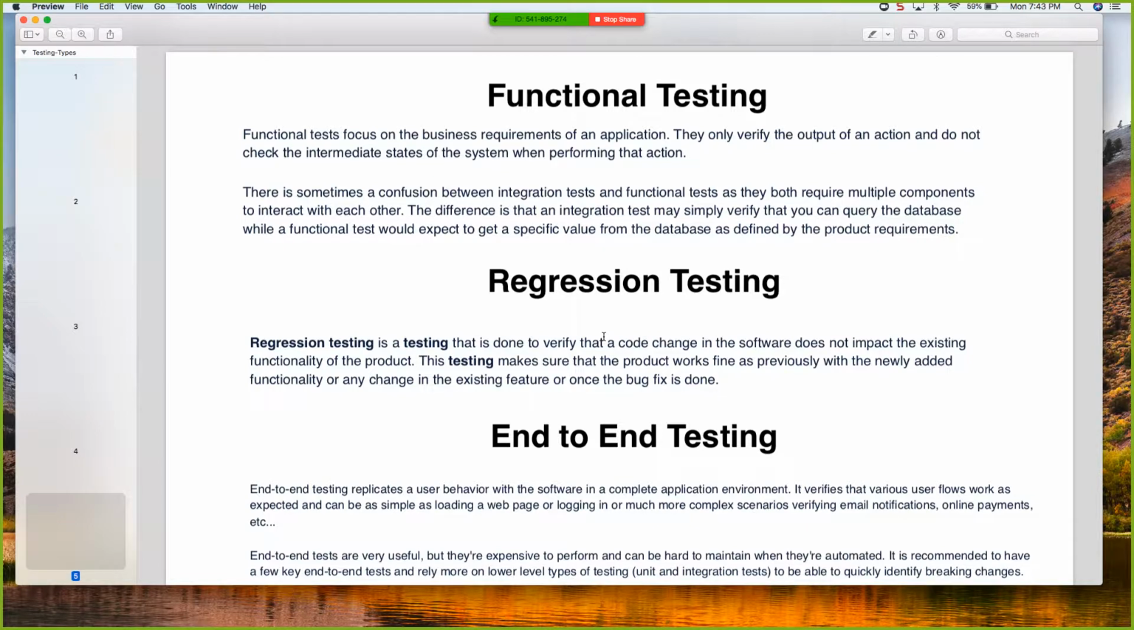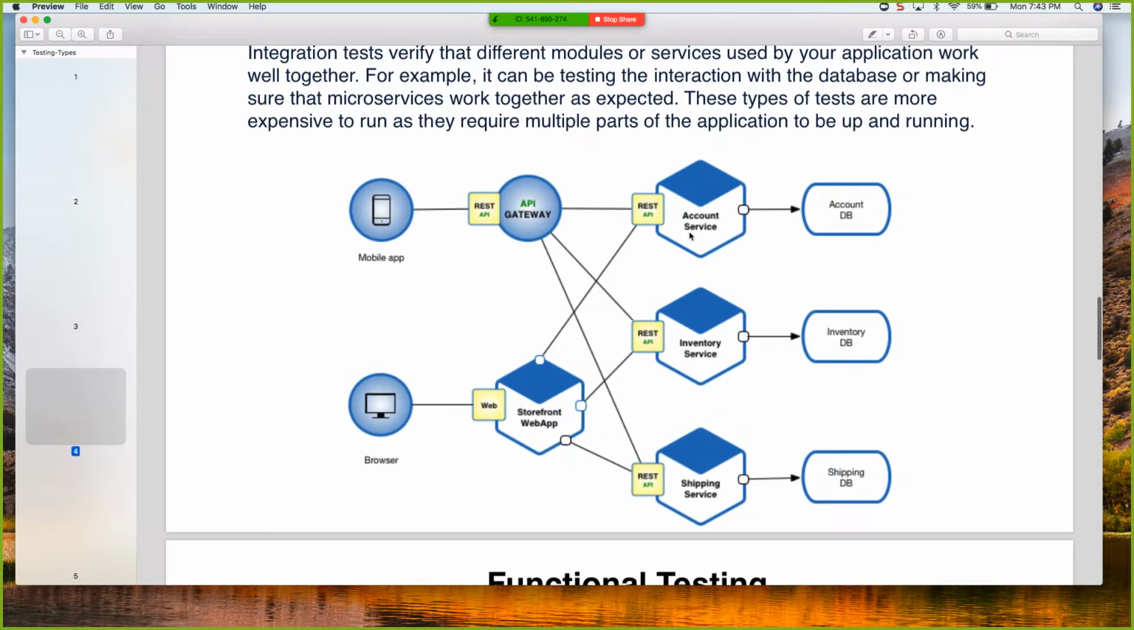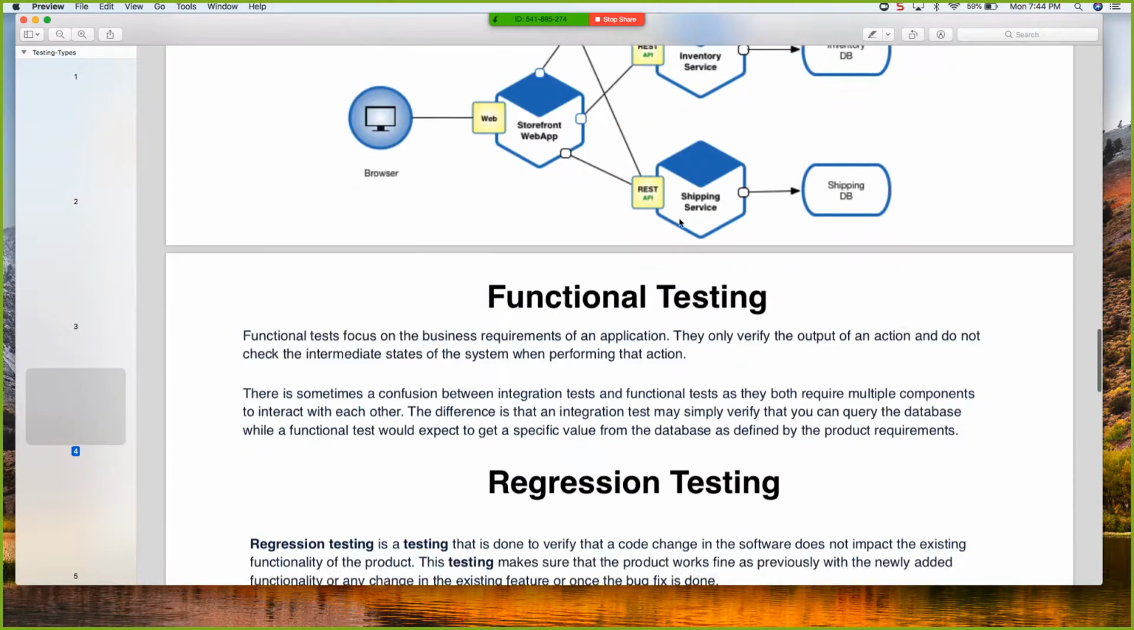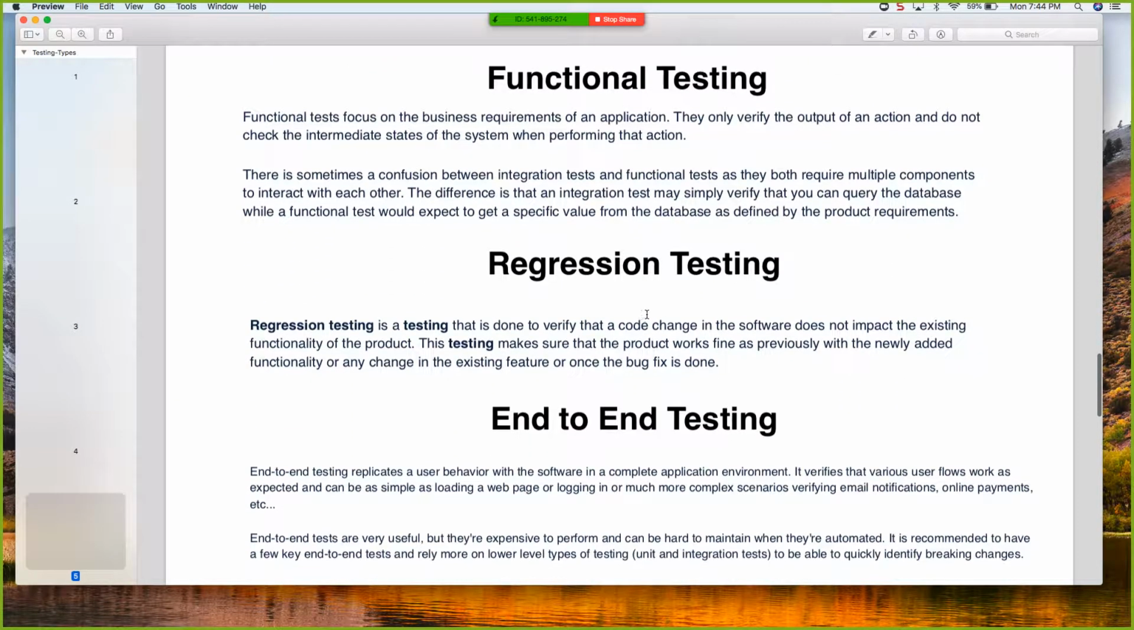Regression testing, we talked about it, right? Let's say we were building account services, and account service is working fine, but you also have to run automated tests for inventory and shipping service to make sure they are not affected by your changes on account services. So if you have automated tests, this is the part where you will do most of your work, building out an automated regression suite.